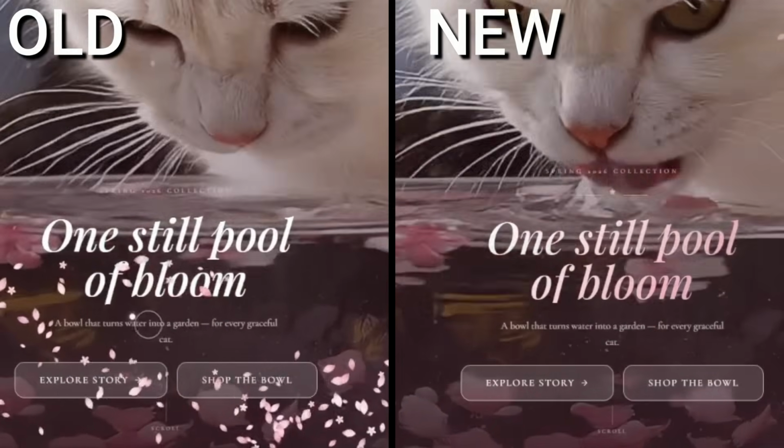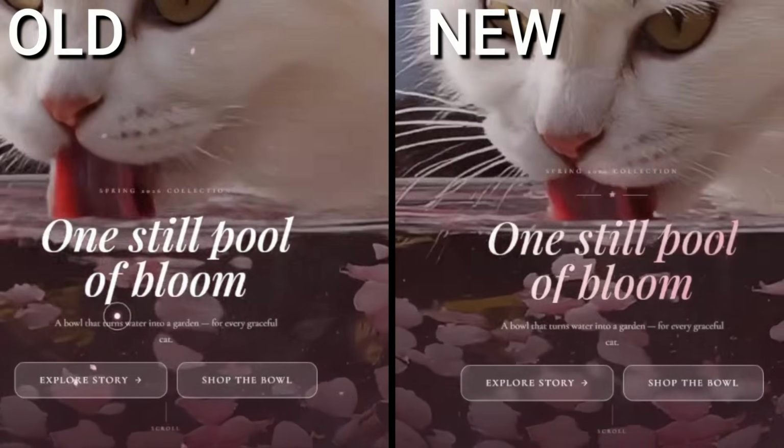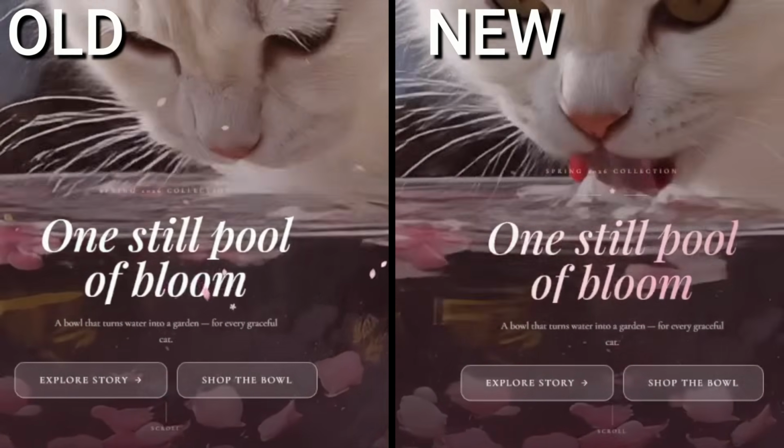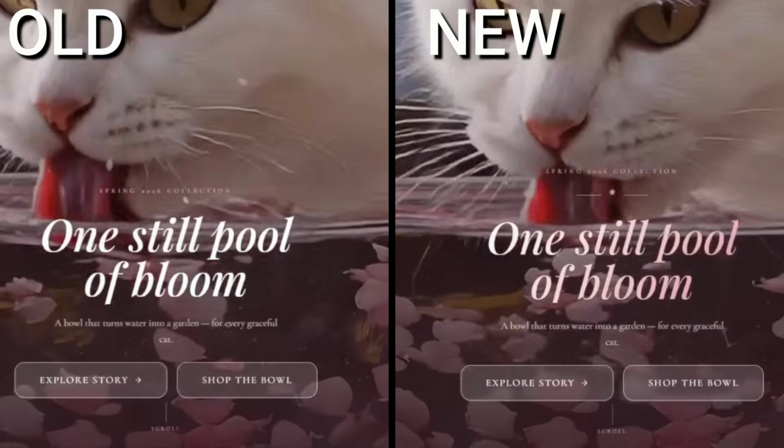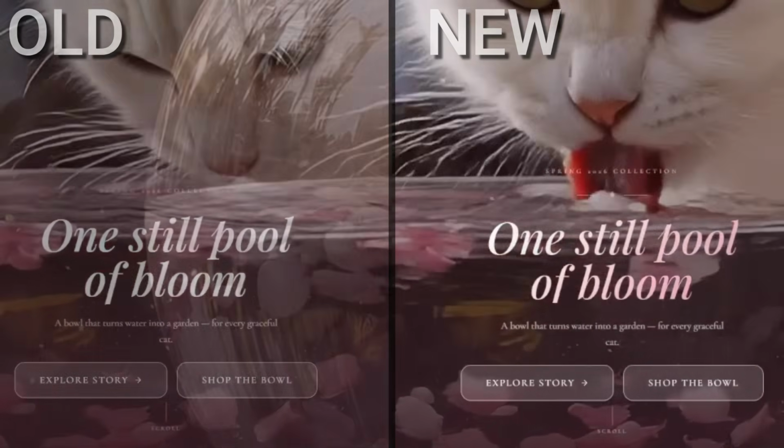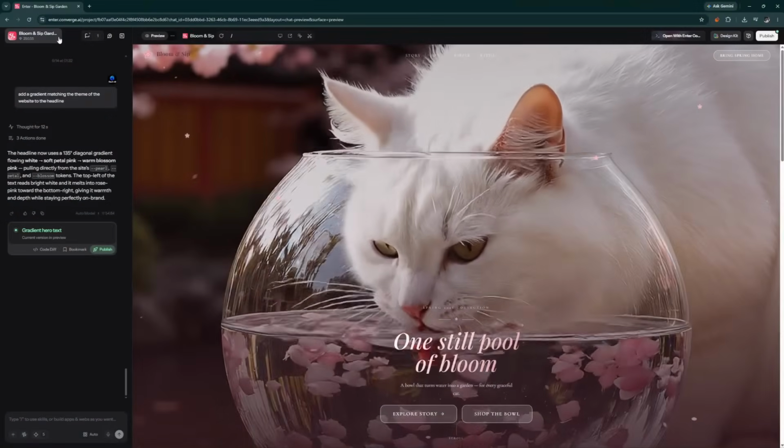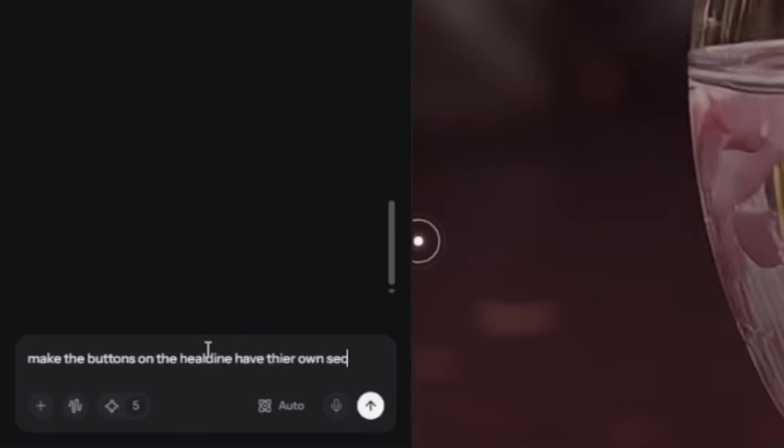Here's the before and after. It's a small change, but small details like this are what make a website leave a better first impression. The pink accent matches the theme and makes the headline feel more polished, intentional, and memorable. I also added a little more motion to the hero section.